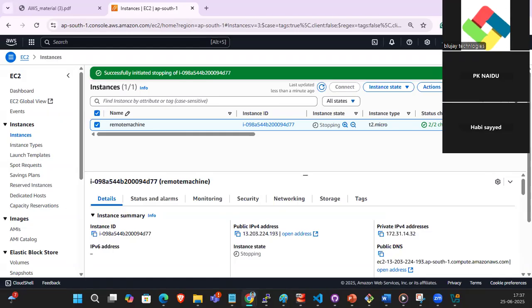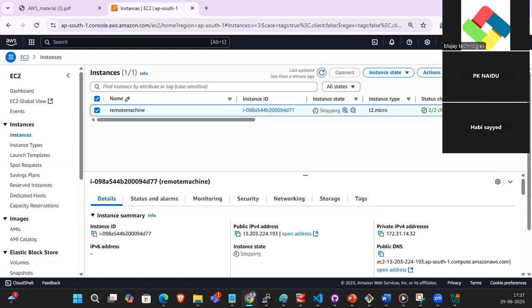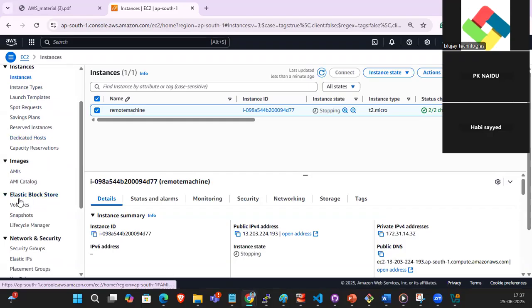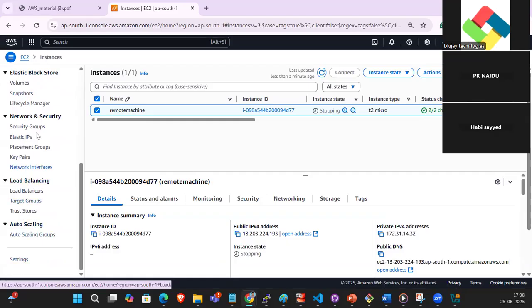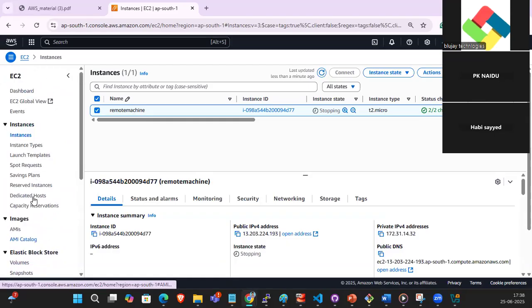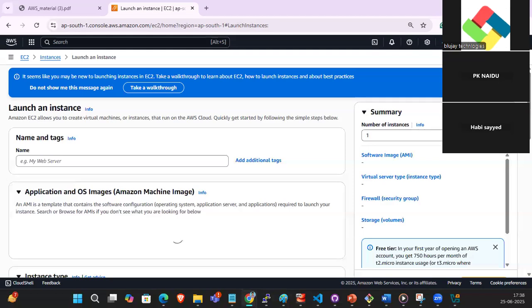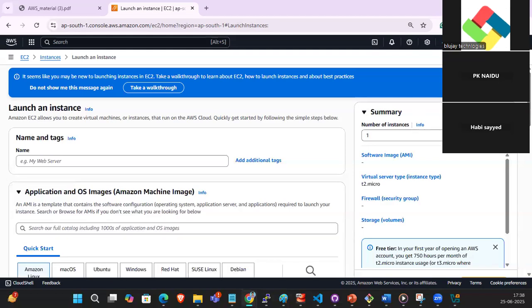I want to launch an instance. Here you see, guys, these are the attributes: instance type, launch template, spot request, AMIs, elastic block storage, volumes, networking and security, load balancing, auto scaling. These are all the components in EC2. You understood? Now we want to launch an instance. Click launch instance.